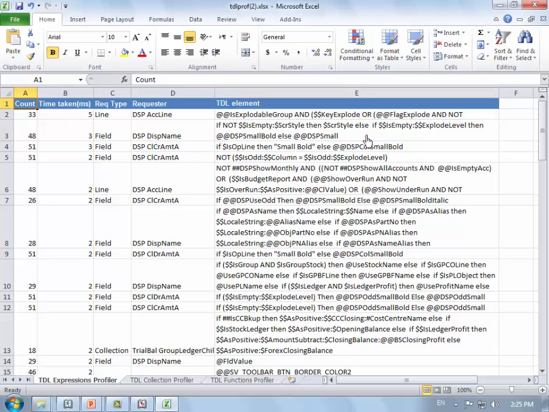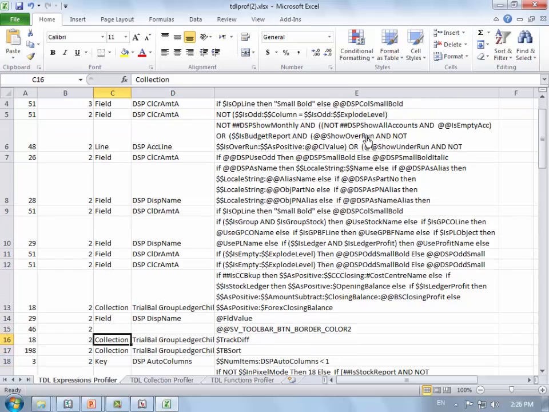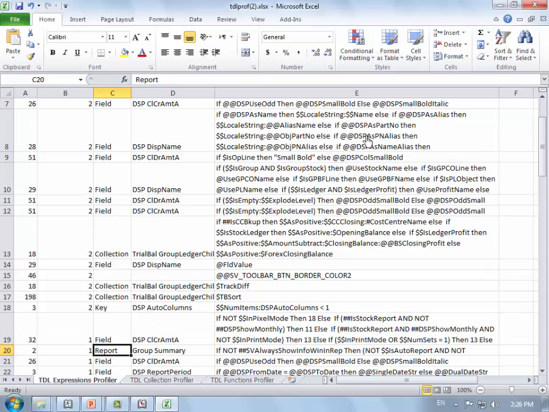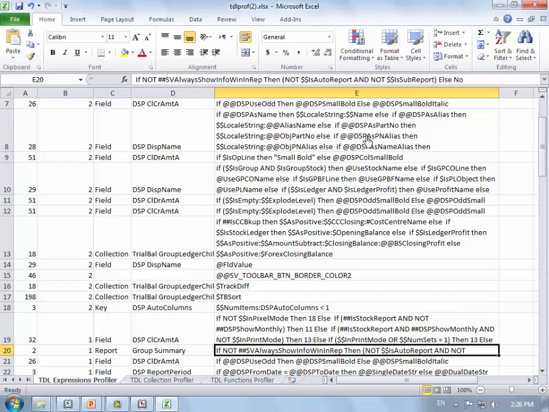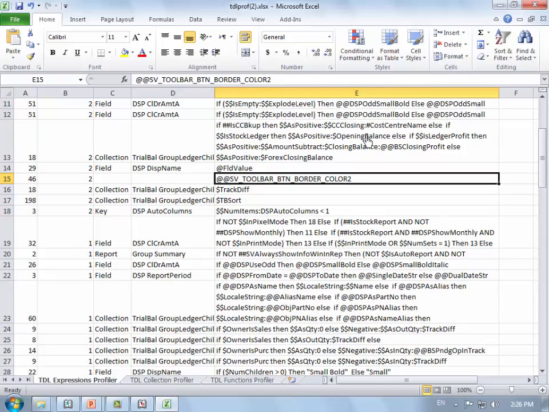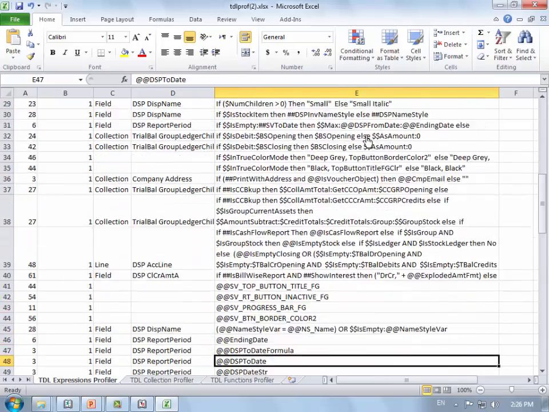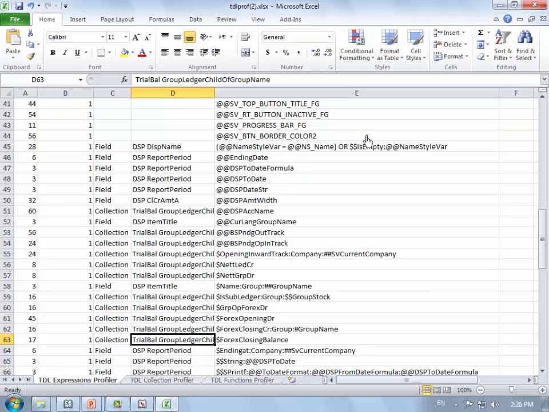So the details of each and every expression at each and every definition is mentioned here, and you can see the requested type is mentioned, the interface, that's the field or line or collection. It has been specified here. It's a key, it's a collection, what it has been trying to evaluate, all the details have been specified here. So this is an expression evaluation that has taken place. So at this collection, this is what has got evaluated.